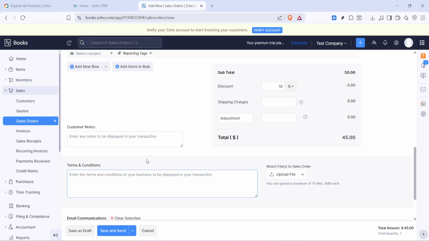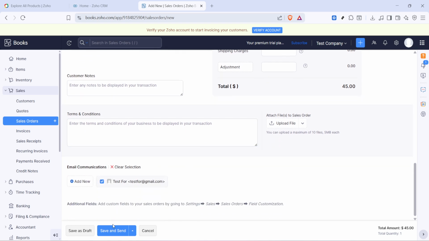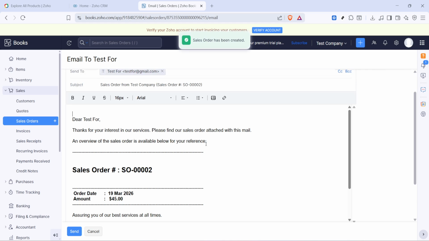When you're happy with the details, click Save and Send. Before sending, review the subtotal, tax, and total. If needed, add shipping charges, attach supporting files like a spec sheet, and include a note or terms at the bottom. Use the preview to see exactly what your customer will receive.